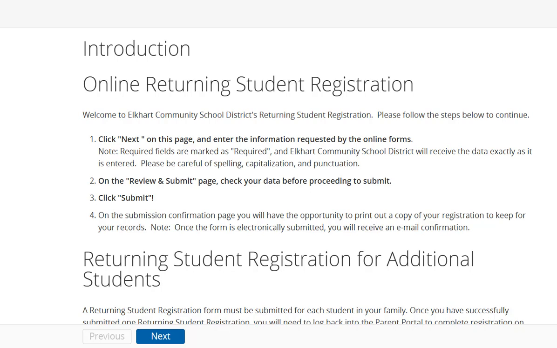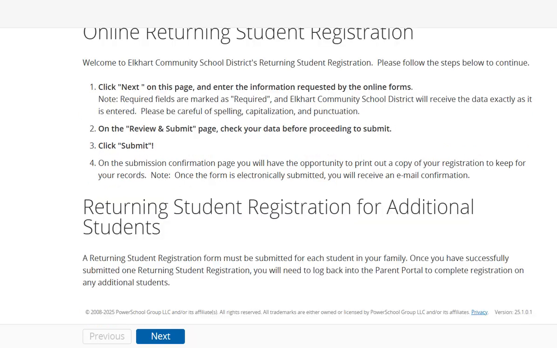On the Submission Confirmation page, you will have the opportunity to print out a copy of your registration to keep for your records. Please note, once the form is electronically submitted, you will receive an email confirmation. Returning Student Registration for Additional Students. A returning student registration form must be submitted for each student in your family. Once you have successfully submitted one returning student registration, you will need to log back into the parent portal to complete registration on any additional students.